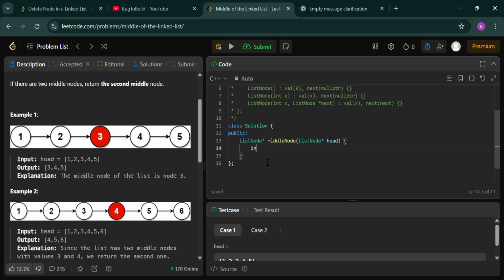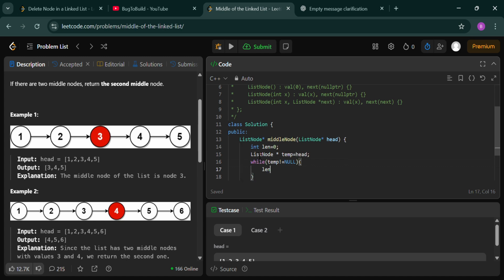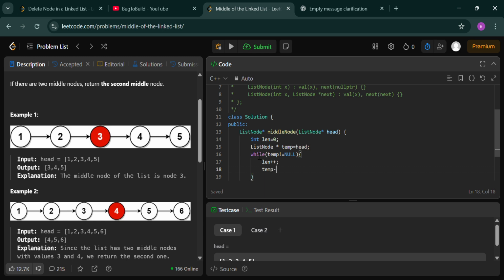So first you have to calculate the length of a linked list. You just have to create an int length equal to 0, and then traverse through the linked list. You have to create the temp, which is pointing at the head, and then count the length, meaning the size of the linked list. So while temp is not equal to null, you just have to length plus plus, and also iterate temp equals to temp's next.